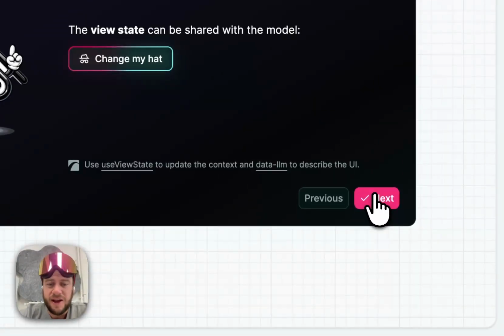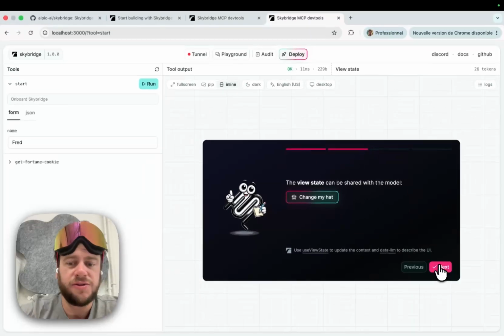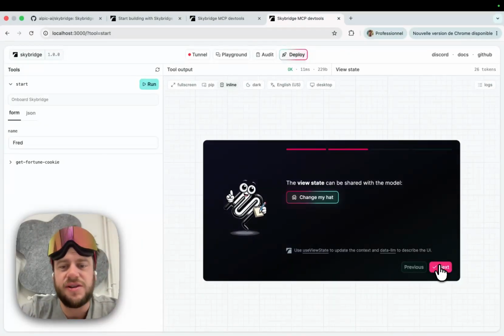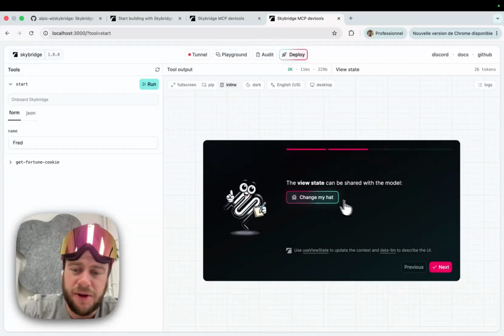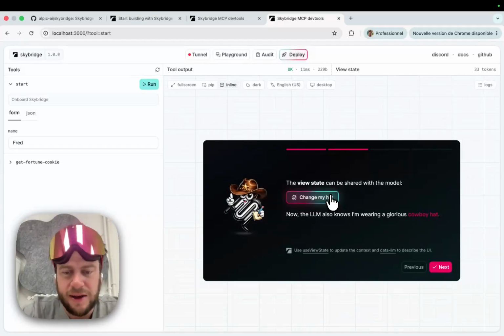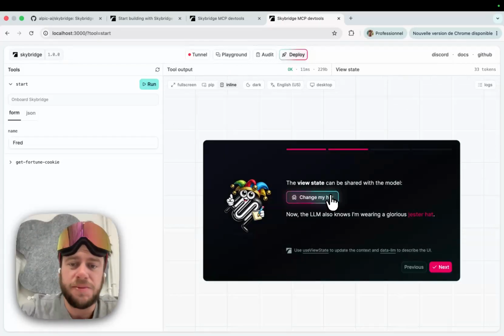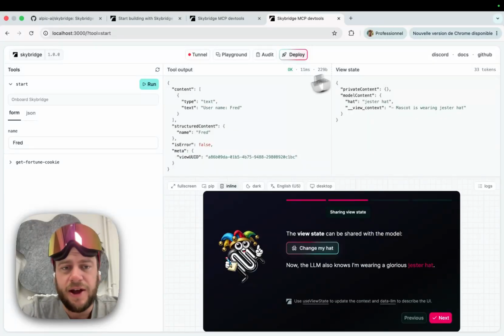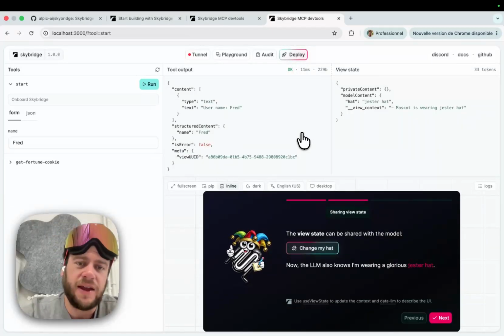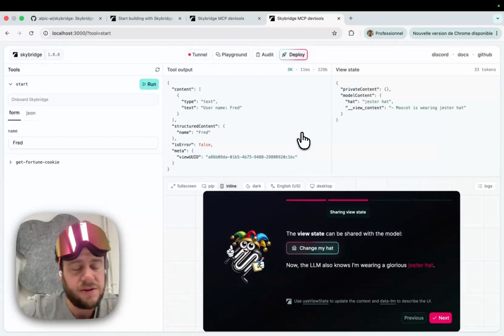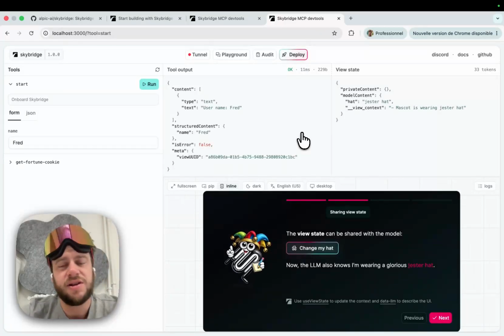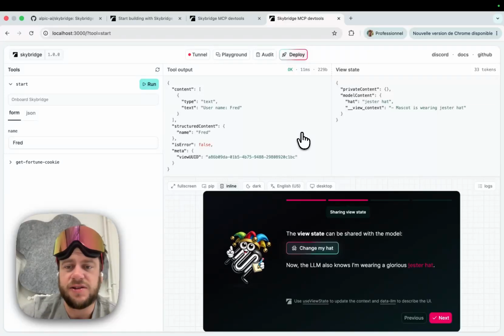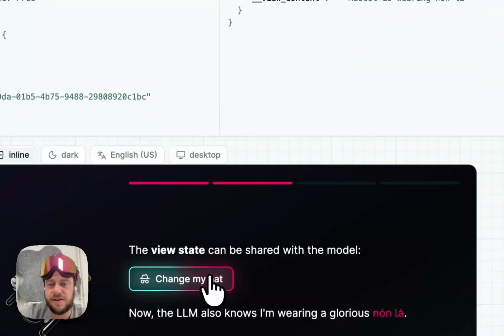But I'm just going to go ahead and continue going through the various steps that are packaged together in this demo application. I have some explanation on how view state works and what it shares with the model. For example, here I can change MCP hat in order for the model to be aware of the same changes that happened. Up there, we've put the tool output and current view state of the views that you're having a look at. If you remember, those were on the right side of the view rendering widget on the previous version of Skybridge. It's now on the top right side, and when I change the hat, you can see that the model context will update accordingly.